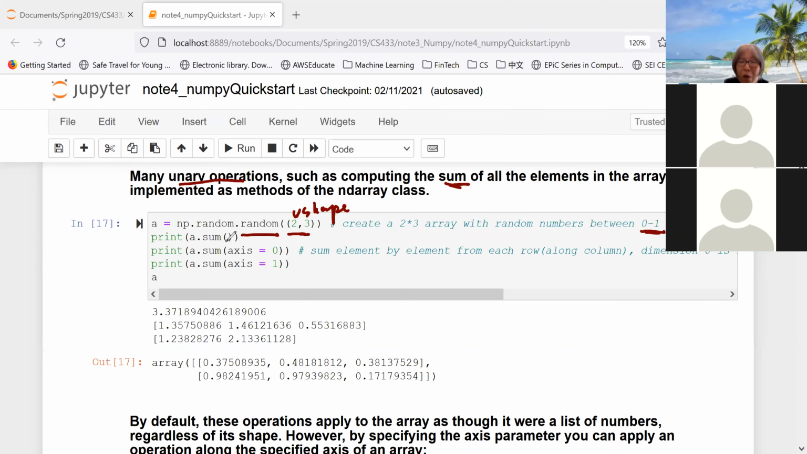And then over here you want to do the summation. If you just call the sum without plugging in the dimension, the axis, then it's going to sum all of the items. So it's a summation for all of the items within the array, okay? And you can also specify summation by which axis.